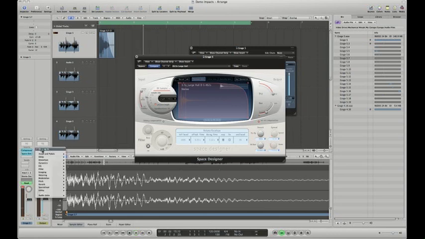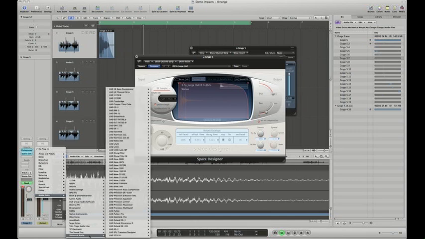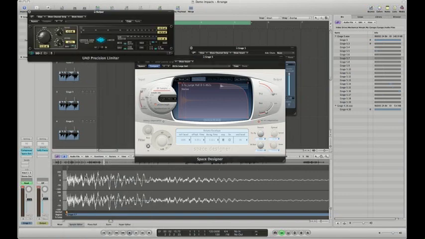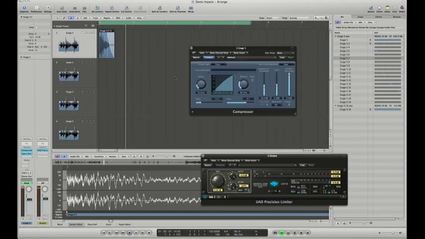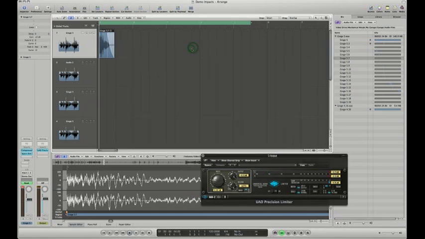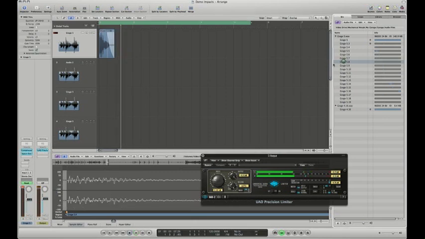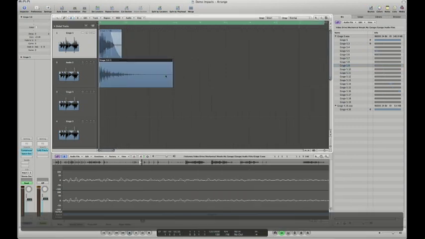And one other thing I want to do is on the main output, I'm going to put a precision limiter on here. It's one of my favorite plugins from Universal Audio. All right, so we have one impact here. Let's listen to some of the other ones. It's got a nice hollow thud to it.